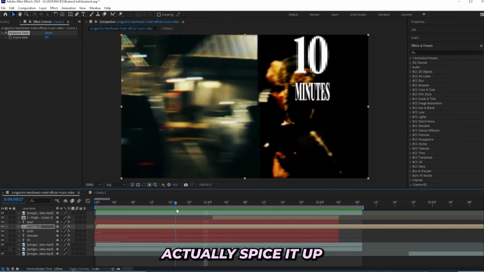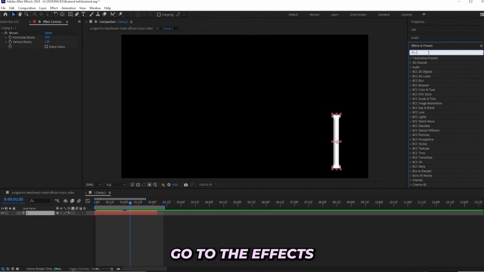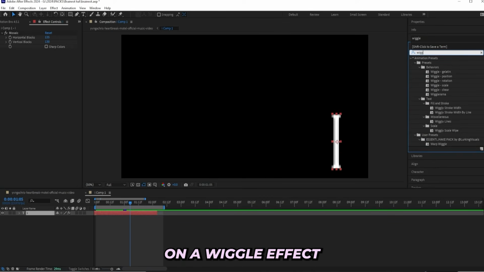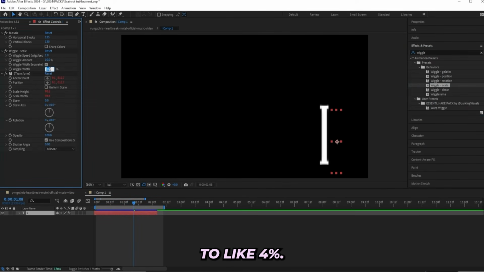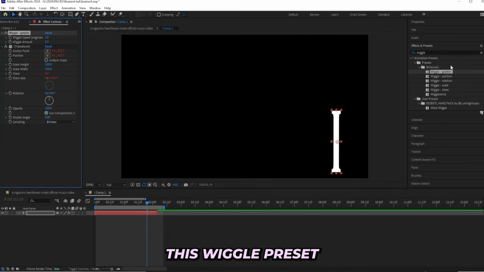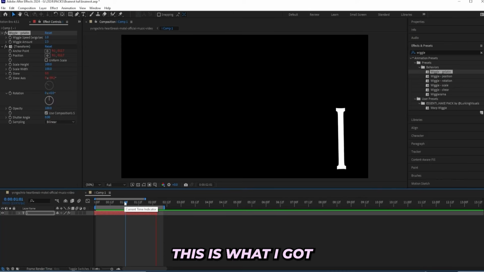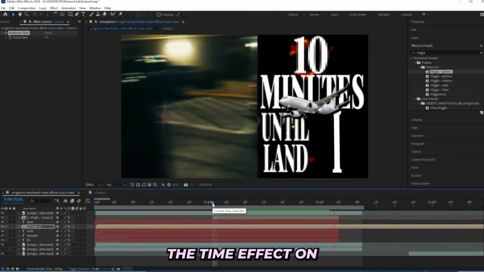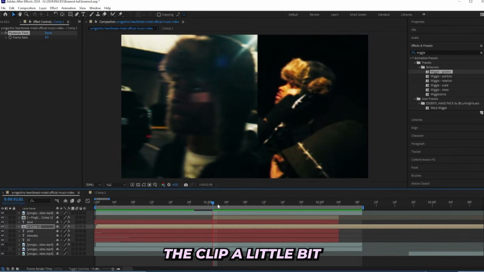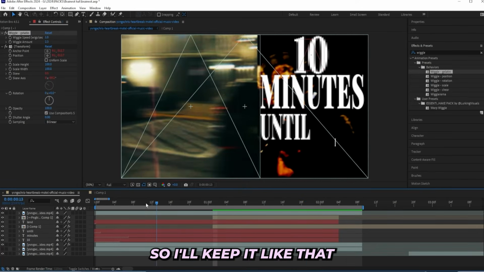And we could actually spice it up even more by going into the pre-comp like this. And when we're in the pre-comp, go to the effects and presets tab, and let's add on a wiggle effect, and you can choose from these kind of presets. They're all some type of wiggle effects, and I moved the wiggle width to like 4%, and I tried out this wiggle preset, and by just turning down the wiggle amount, this is what I got. And that should look a lot better with the posterized time effect on, and that just spices up the clip a little bit. So you can use effects like that one, so I'll keep it like that.